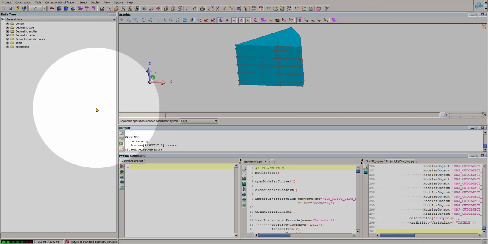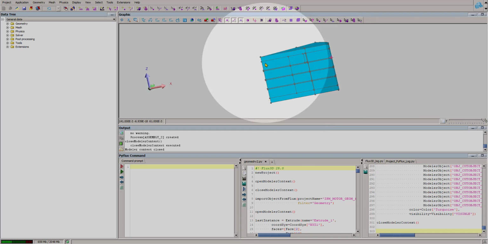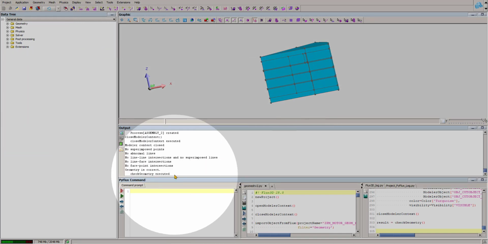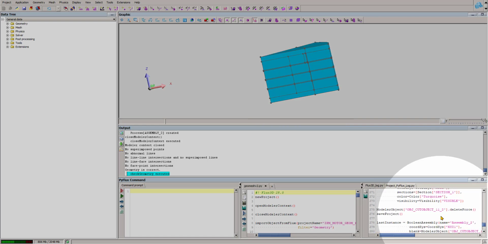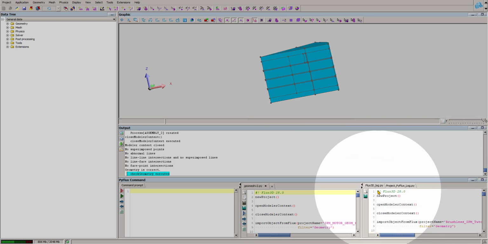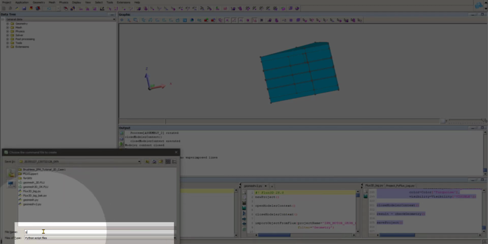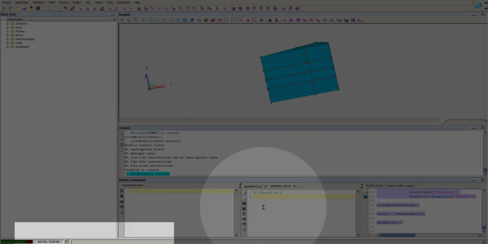Now I leave the modeler to the standard environment and check the geometry. The geometry is correct. I save the project again, and I will select all the Python commands, and I will create a new Python command file to save all these Python commands. Okay.